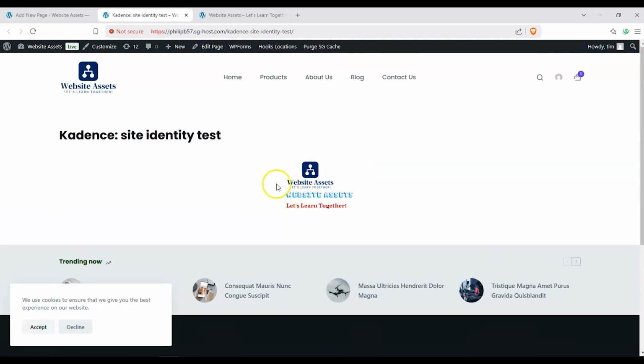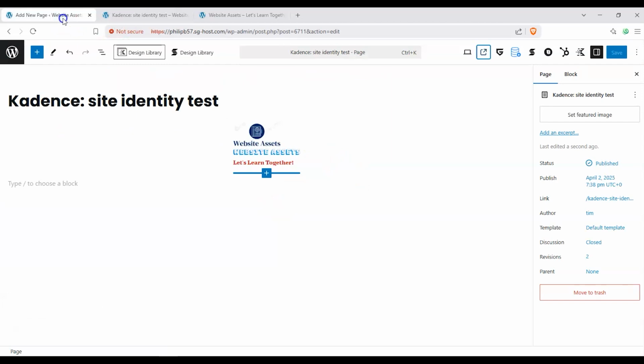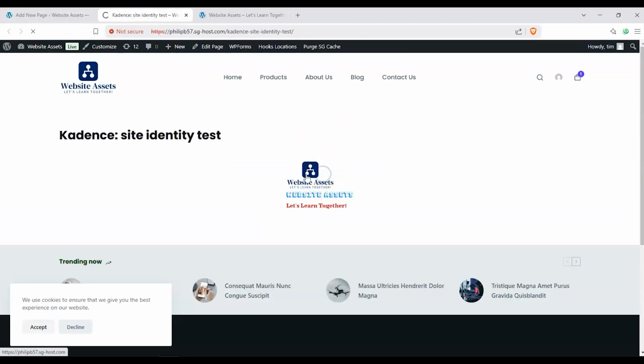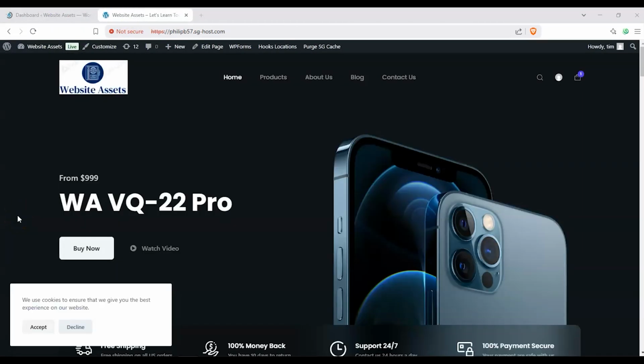In this video, we're going to be taking a look at the site identity block in Kadence. This is a mini-series taking a look at Kadence blocks one by one. To get started, let's go ahead and make a brand new blank page to look at this block on its own.